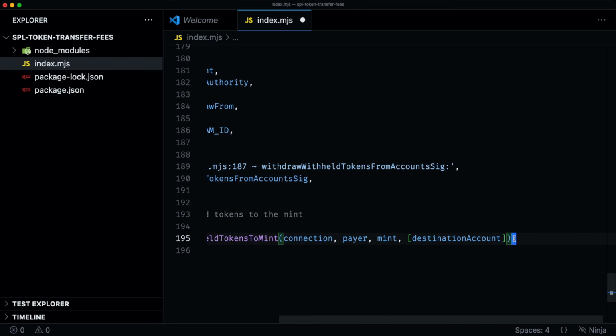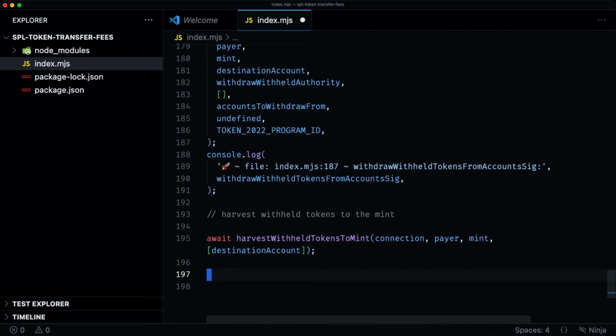And the last thing to do is, now that the user has harvested these withheld tokens to the mint, there needs to be a way for the withheld authority to transfer the tokens that were sent back to that mint to any other account.